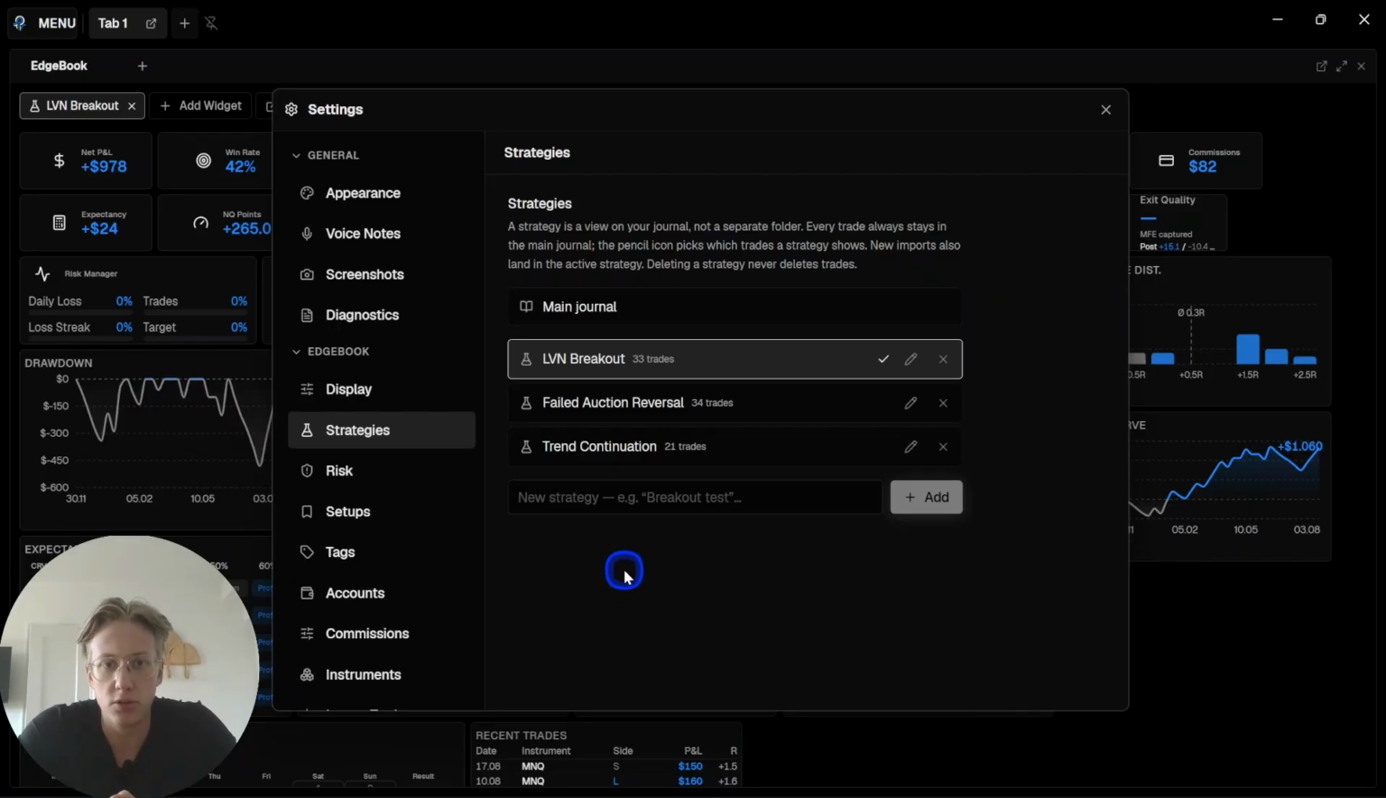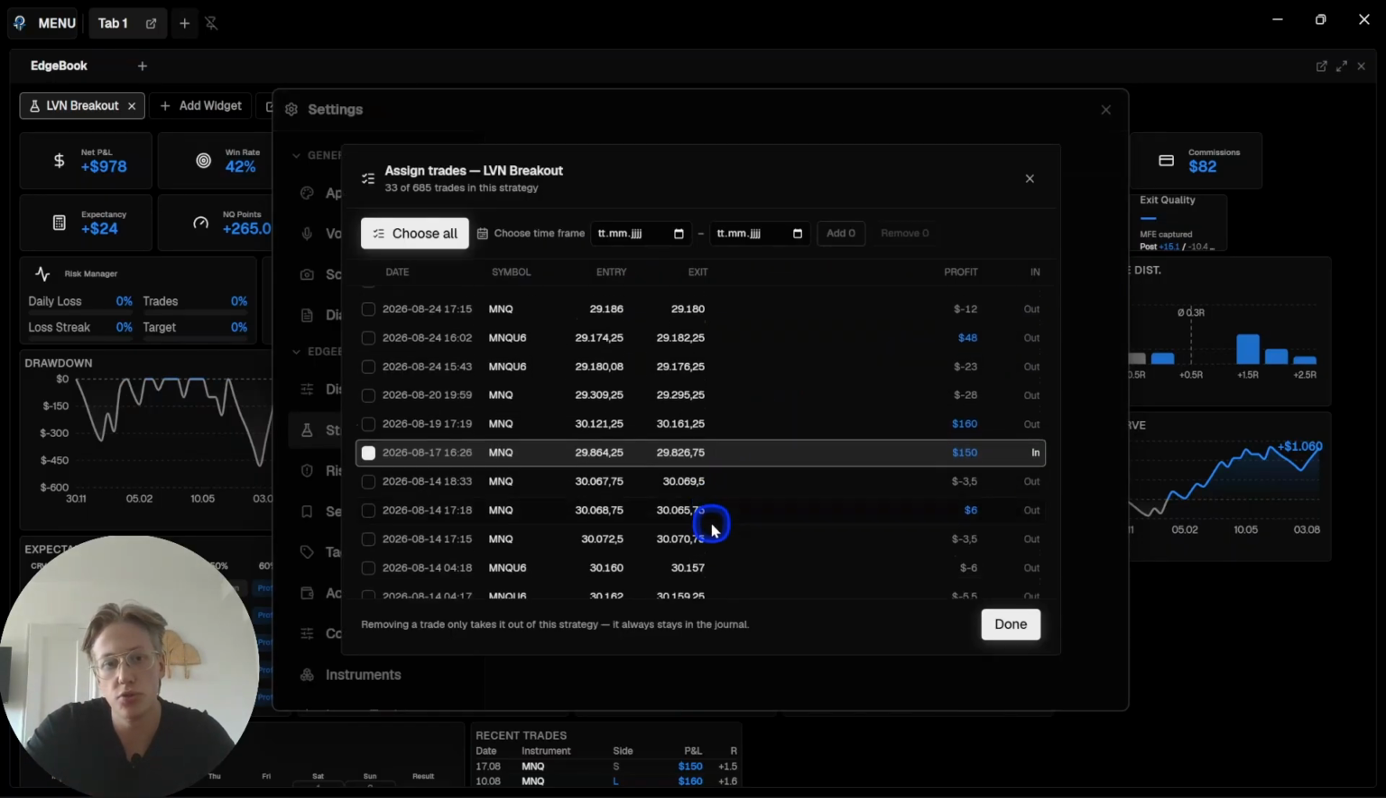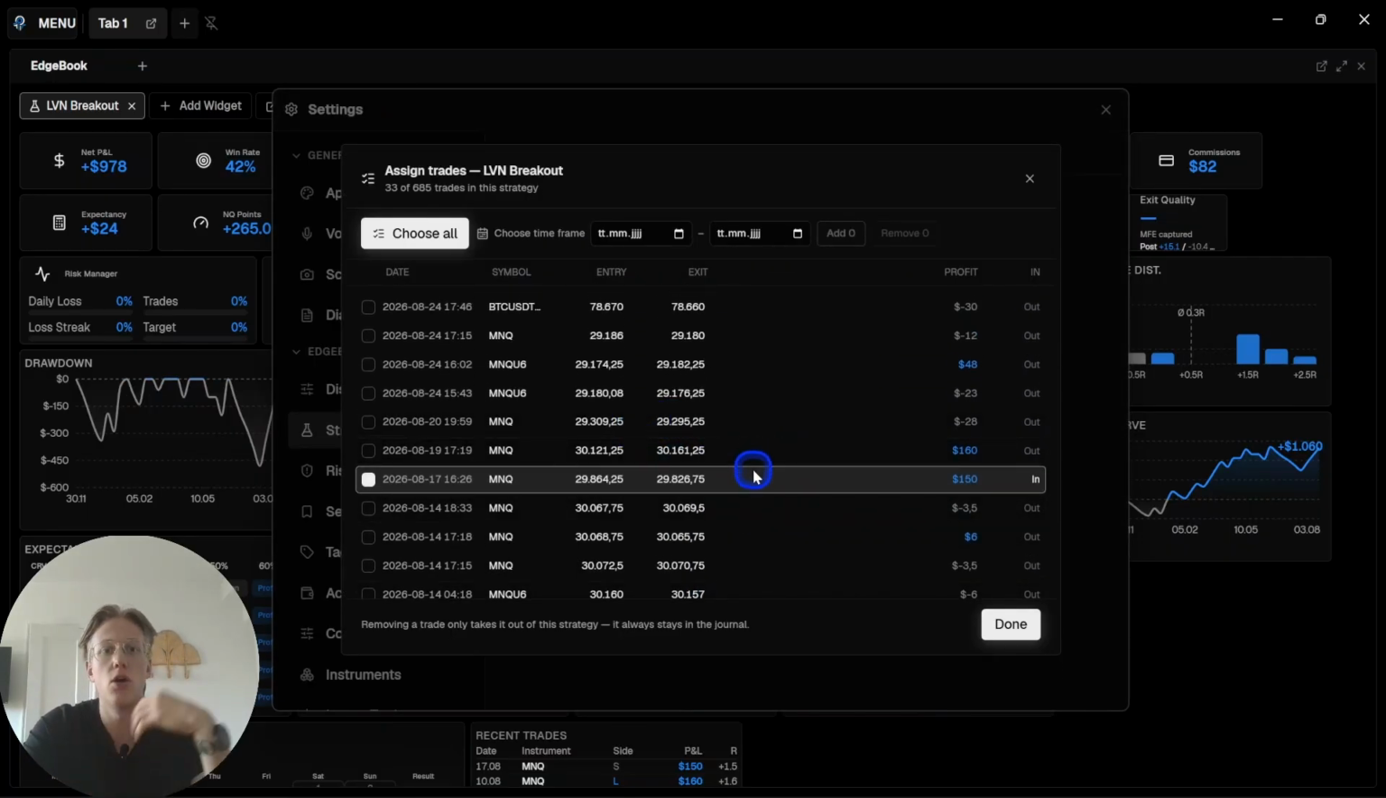So why is that important? So basically, let's say you want to backtest your strategy in ATAS, NinjaTrader or Sierra Chart. You will first create yourself a strategy, and then you will take the trades, and you're able to choose the trades you want to. They are automatically being stored in your database, in the local database from the terminal, and then you're able to select which of those trades you want to see in your widgets over here in the EdgeBook journal.